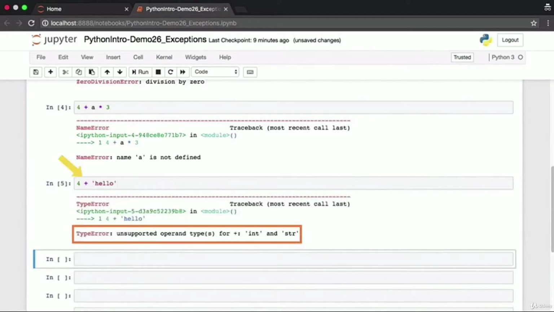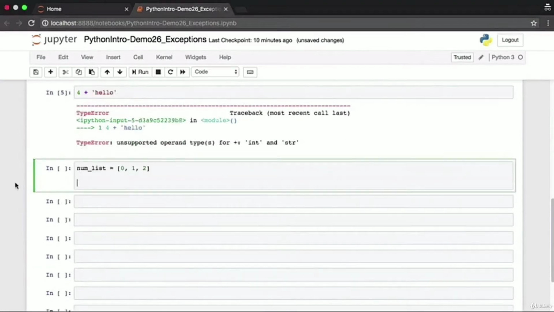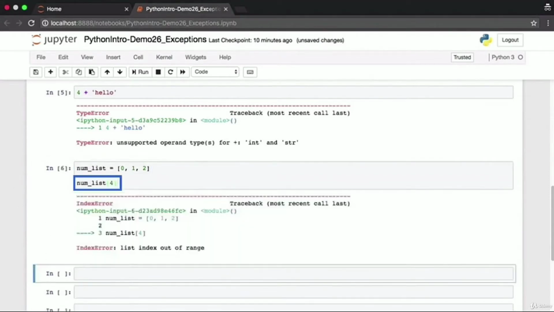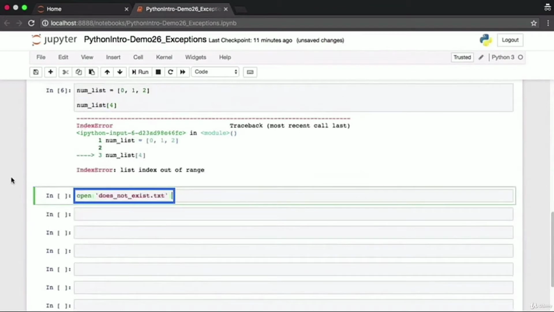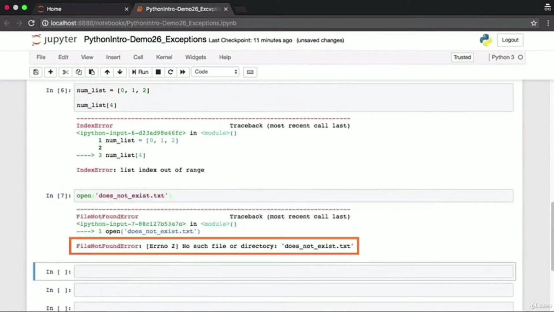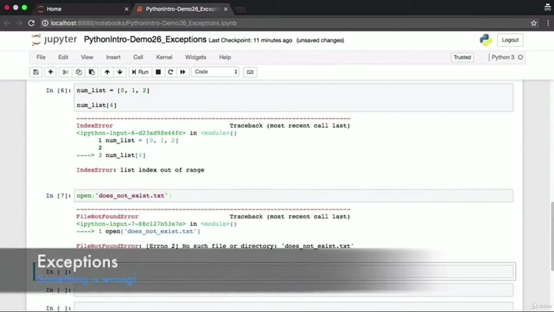You've tried to use the plus operand with types that are not compatible. You have a list with three elements and you try to access the fourth element in this list, the element at index 3. That's an error as well. Num list of 4 will give you an index error. The list index is out of range. And here's another one that we've seen before. If you try to open a file that does not exist, you'll get a file not found error.